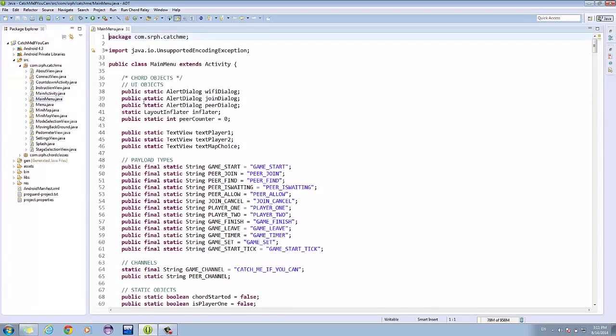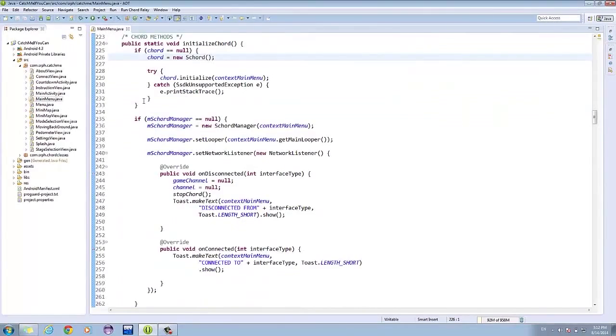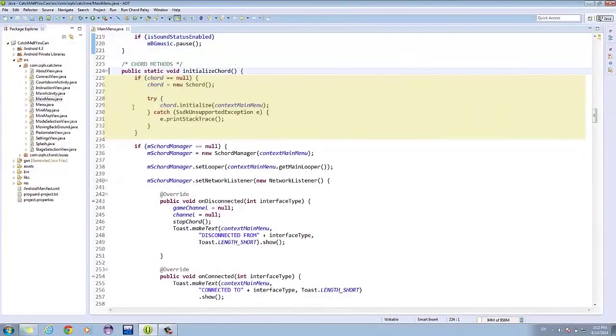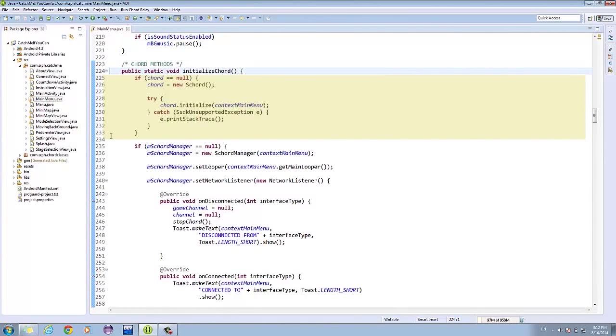Now that we have everything that we need, open the MainMenu.java. In the initializeChord method, you can see here this is where we initialize the Chord with its initialize method. Additionally, this method throws an exception error if the device running the SDK is not supported.